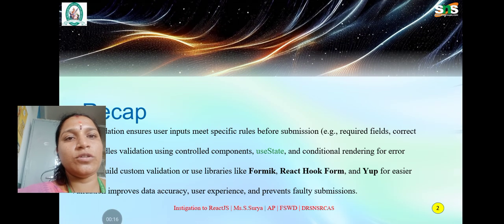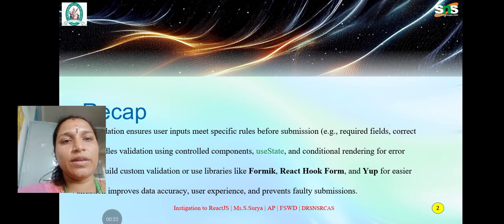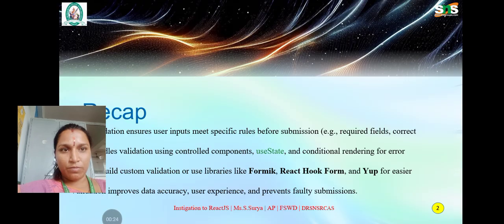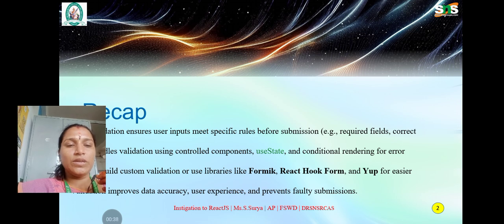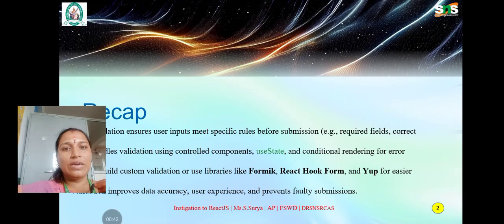So now we are going to do a recap. What is the recap? Already we have seen the forms. In forms, we ensure the input meets specific rules before submission, for example, required fields, validated using controlled components, useState, and conditional rendering. Libraries like Formik, React Hook Form, and Yup improve accuracy, user experience, and prevent faulty submissions. Okay. And now, event delegation.